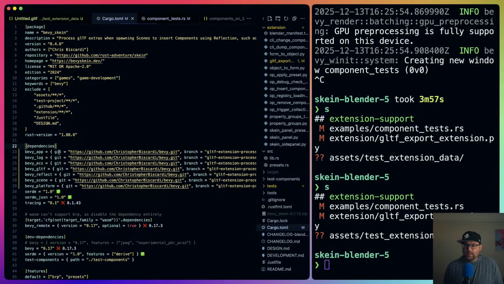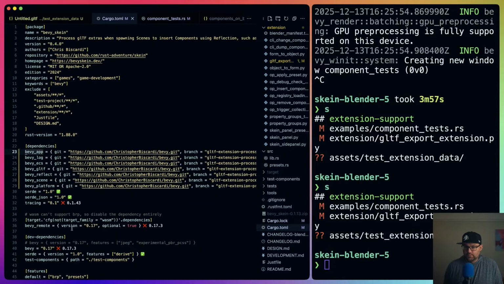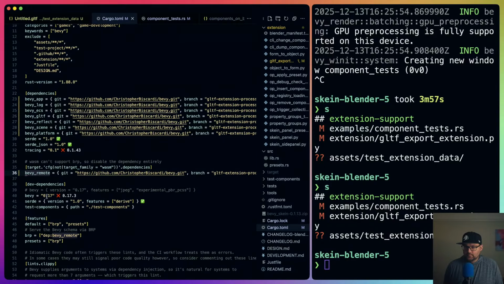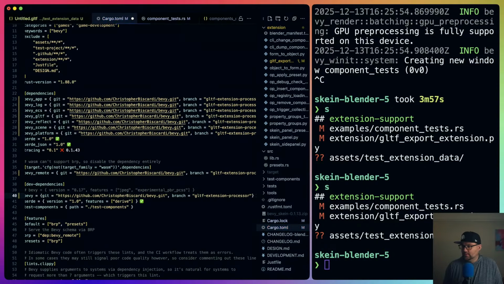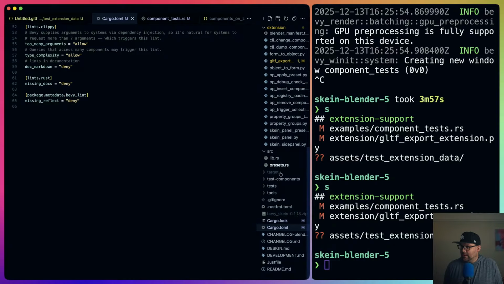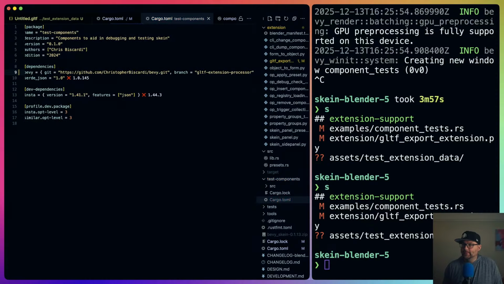So theoretically, this is also what we need for the optional. Bevy remote needs like a version here and stuff. And then dev dependencies can do this as well. And then I think I have one more Cargo.toml in here that I should update. That is not actually part of the workspace, so to speak. So I always forget to update it, but.